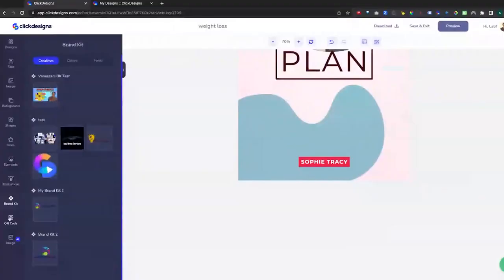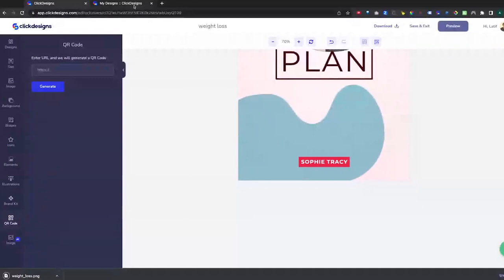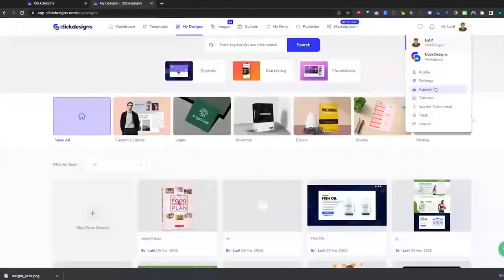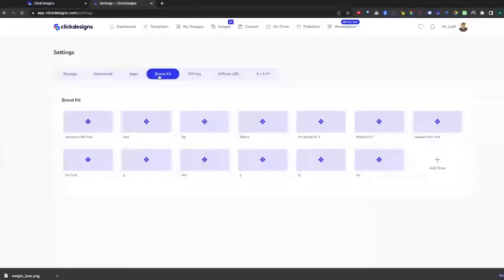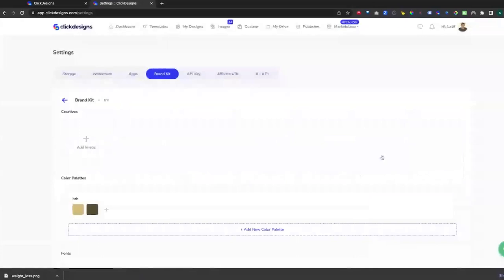So again, shapes, icons, elements, 3D stuff as well, illustrations, you can add your brand kits. And then you can also create your QR code. So you can upload your brand kit in there if you want to as well. So the key thing is, you can add your own brand kit.